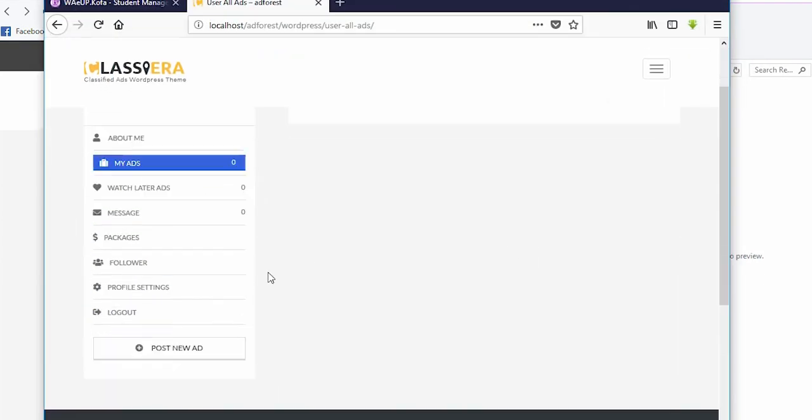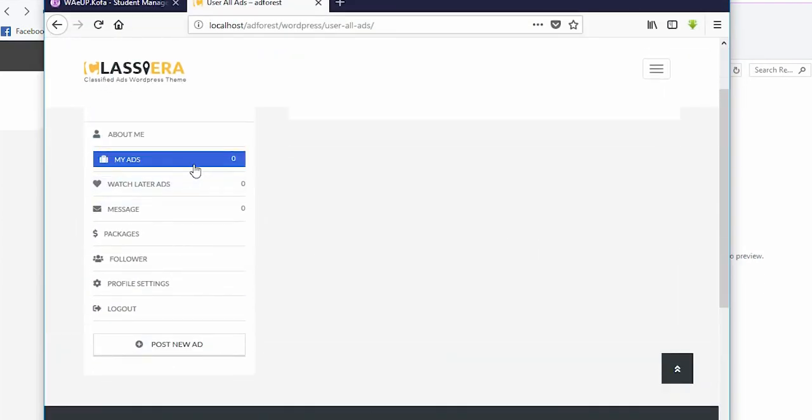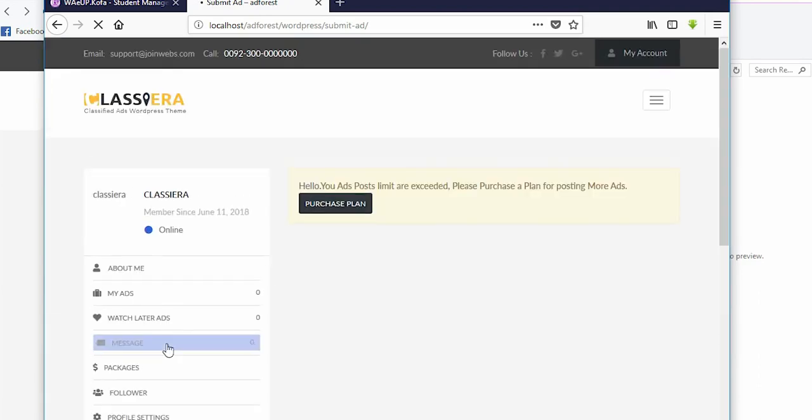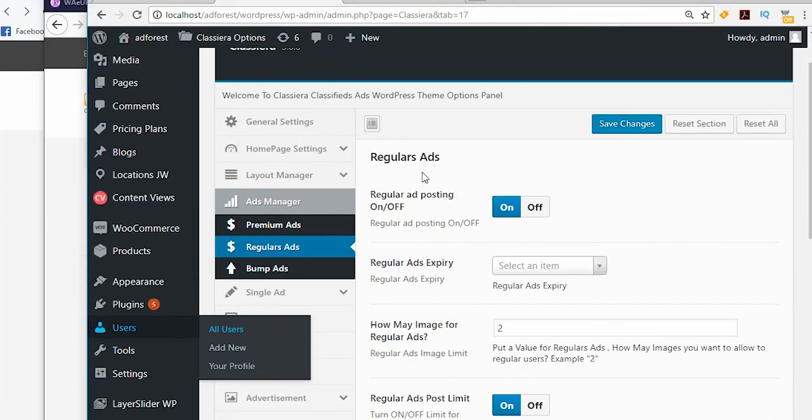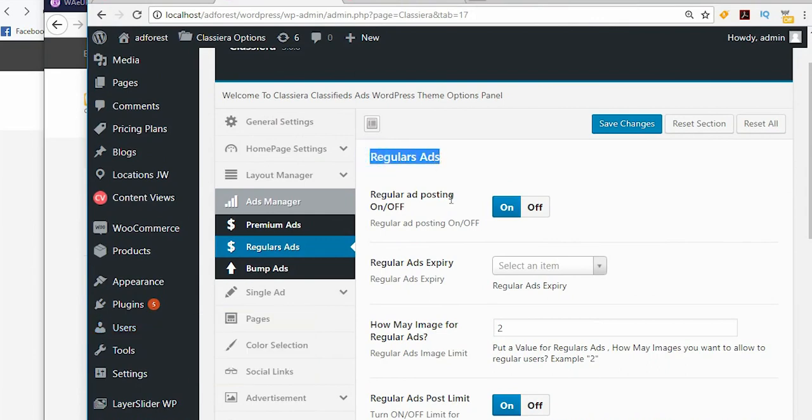Now here is this user with no ad at all, 0 ad. Let's try and post a new ad, and we all end up having the same message to purchase a plan. So with this, I've been able to show you that you can make money using this regular ad feature.